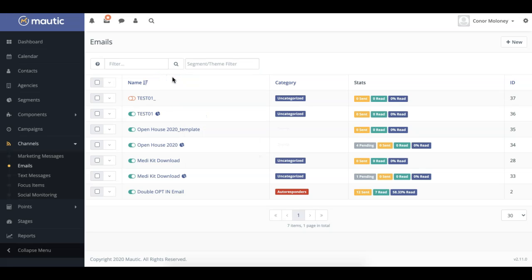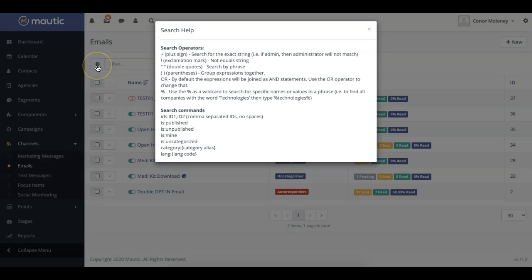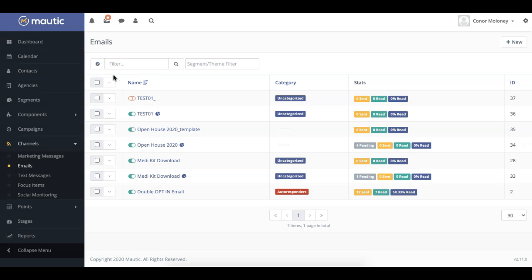If you're looking for a specific email, you can type it in or use a keyword in the filter bar. If you encounter any difficulties, click the question mark icon to the left of the search bar. This button opens a list of different search commands that will help you conduct more accurate searches. Once you get the hang of these different Mautic features, you'll be able to navigate your email dashboard with ease.